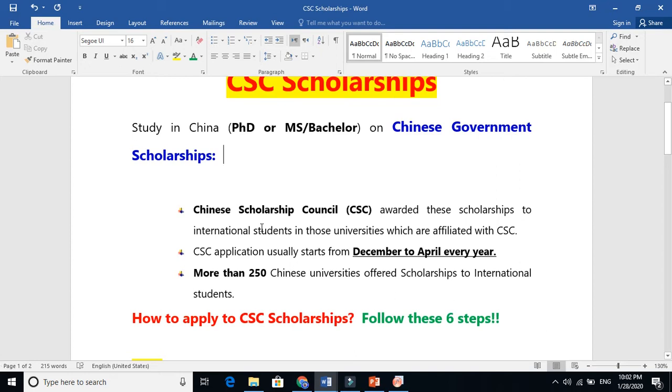This scholarship basically starts from December to April every year. Every year the announcement is from December to April, and usually the closing date is in July, but it depends on the universities. You have to check the universities. There are more than 250 Chinese universities which give this scholarship to international students.